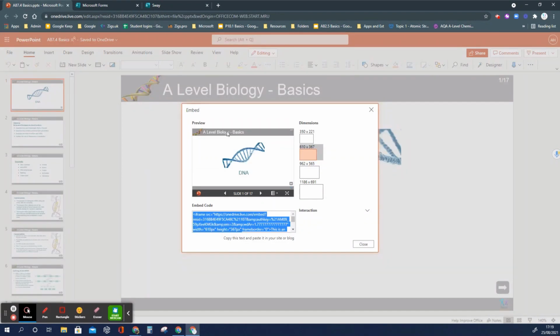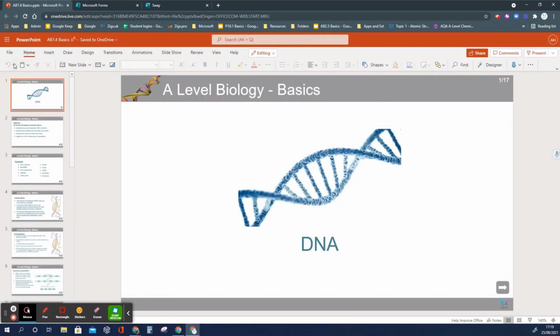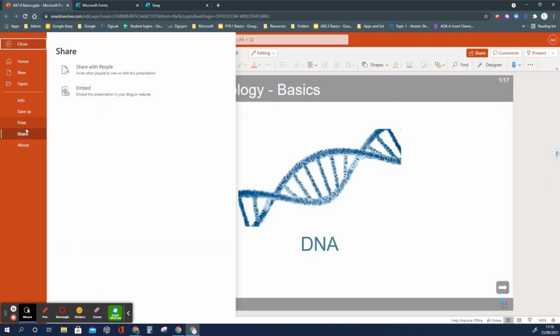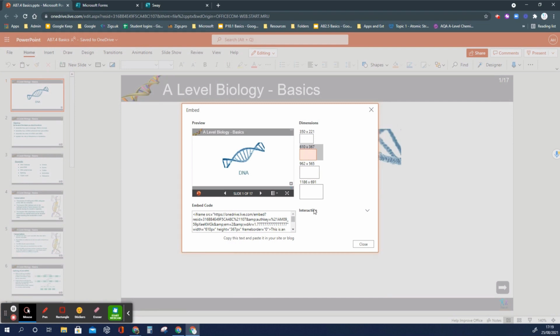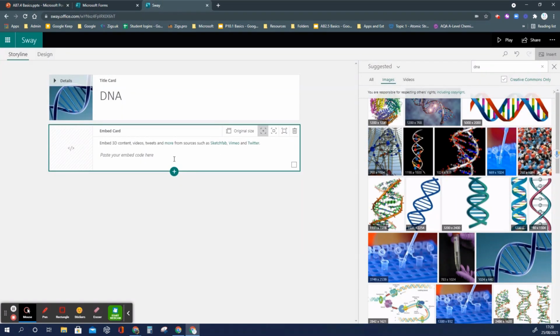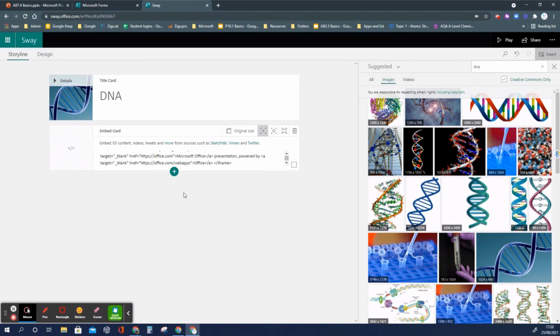If I now go to PowerPoint, I just need to click on File and Share, and you'll see it has an embed code. I can choose the size of the embed I want, and this is just a case of testing to see what size you prefer. But I can now copy that code, and I can go back to my Sway and paste that code in there. So it'll be there.